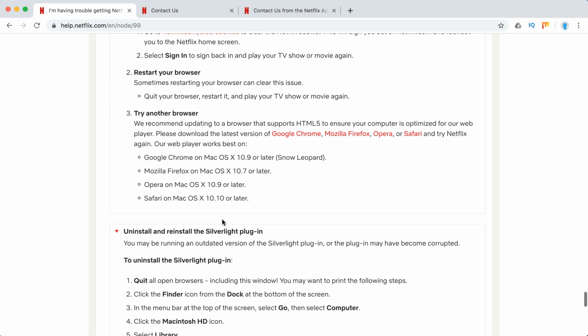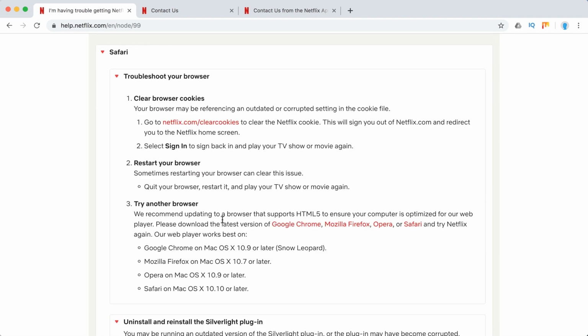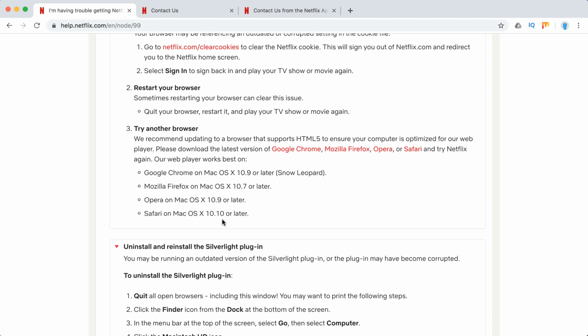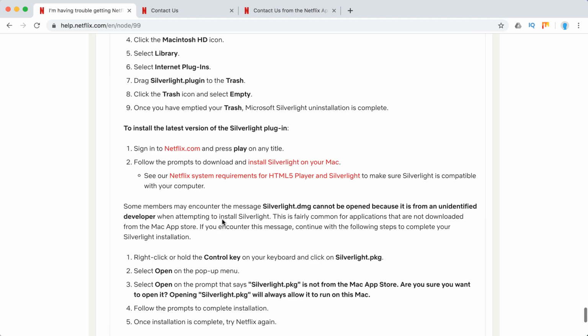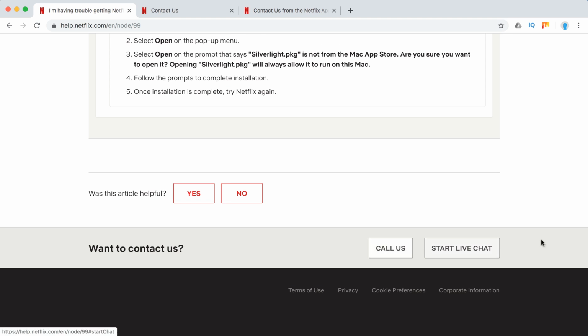So in short, if you can't watch Netflix in full screen for some reason, just try it on another browser. If it doesn't work, clear browser cookies. Restart your browser and then uninstall or install the Silverlight plugin. Otherwise, you will probably need to go to Netflix customer support.